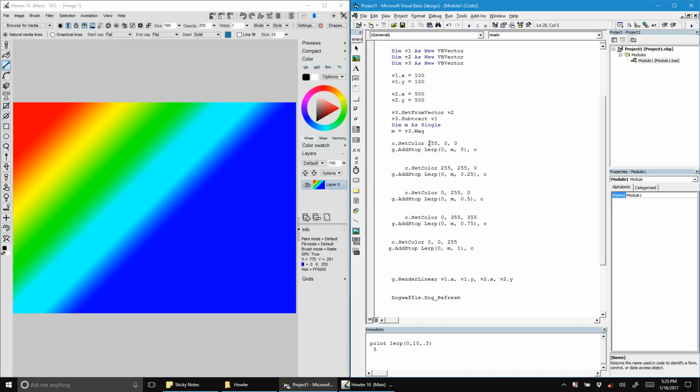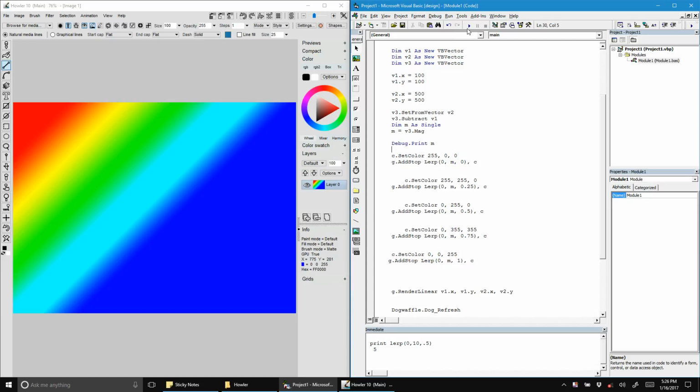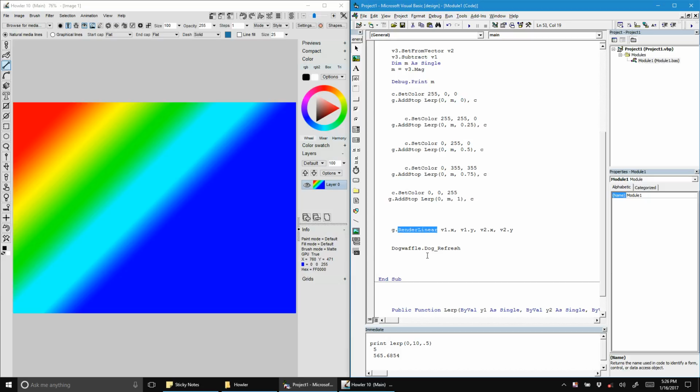If we look at this, I'll do a debug.print m, and we'll see the magnitude. Yeah, it's 565 pixels, 0.6 something. So that's the entire length of this line that we created between vector 1 and vector 2. And this lerp function let us use a value between 0 and 1 instead of having to actually know the pixel coordinates every time. So that actually makes it more convenient for us. And then we just rendered it.